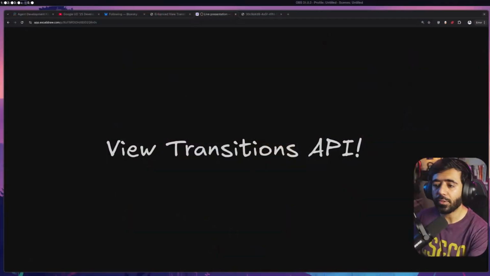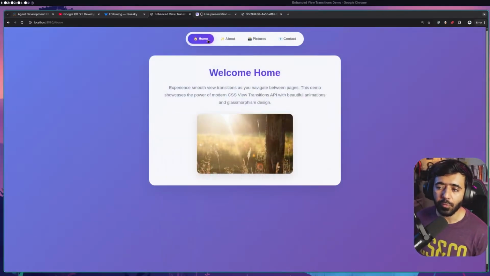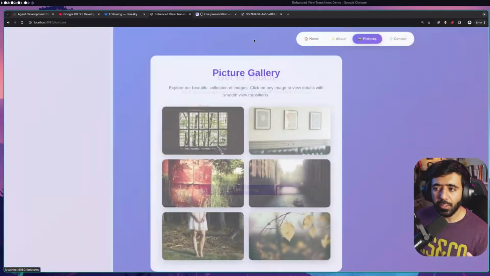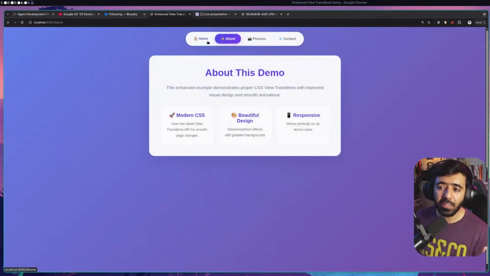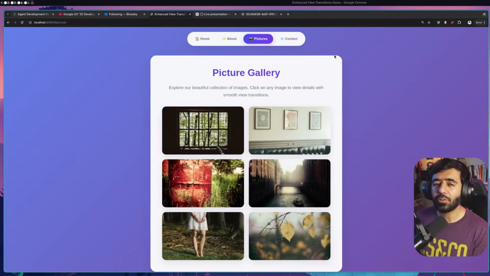And today we are actually looking into something interesting. We're talking about View Transitions API. Imagine building a cool website like this, which acts like an app. For example, you could go to Home, About, Pictures, Contact, and you can see that there's a really cool animation happening. Now, even though this is one single index HTML, you are moving like an app on different pages. Well, this is one way of actually using the View Transitions API.